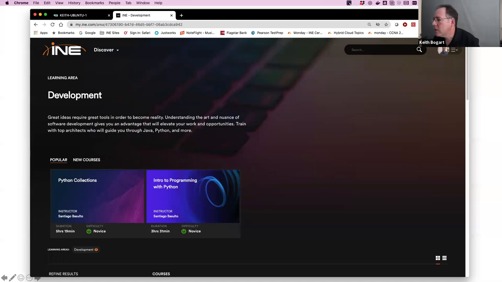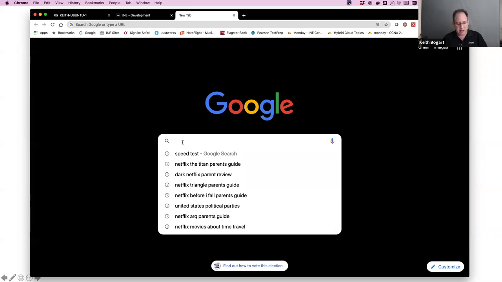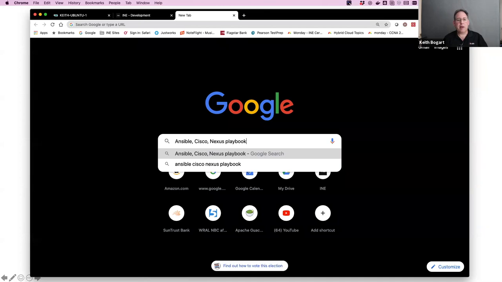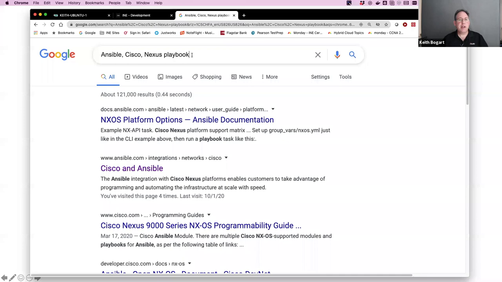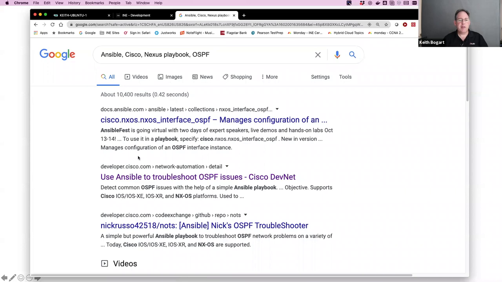So, Dragomir, can you recommend a website or Git repository for NXOS playbooks? I would just say Ansible, Cisco, Nexus, playbook. I would just search for that. And then in here, you should find some stuff. And you could even go further than that, OSPF, right? And then here's some stuff you could find on playbooks for OSPF. I would just Google with those terms. I'm sure you can find playbooks out there for that.